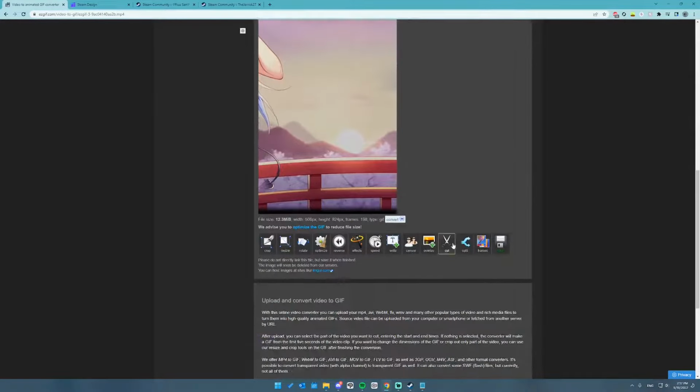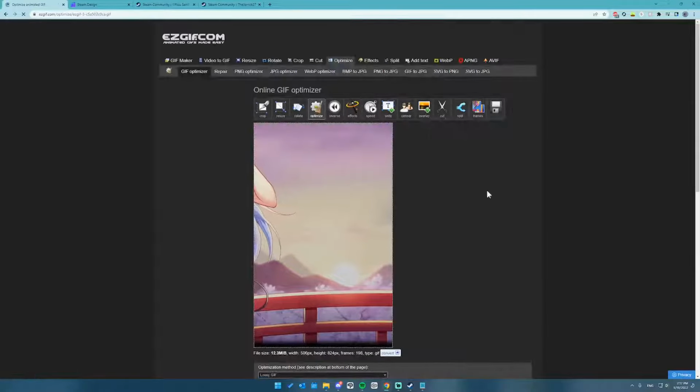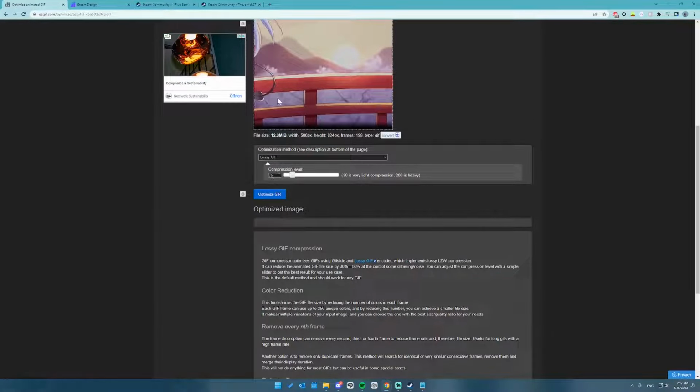Once you've done that, you could save it already, but there's one issue. Steam only allows images that are smaller than 8 megabytes, and this one is 12. So what we want to do is go on optimize, and for this GIF in specific, we can type in 45.